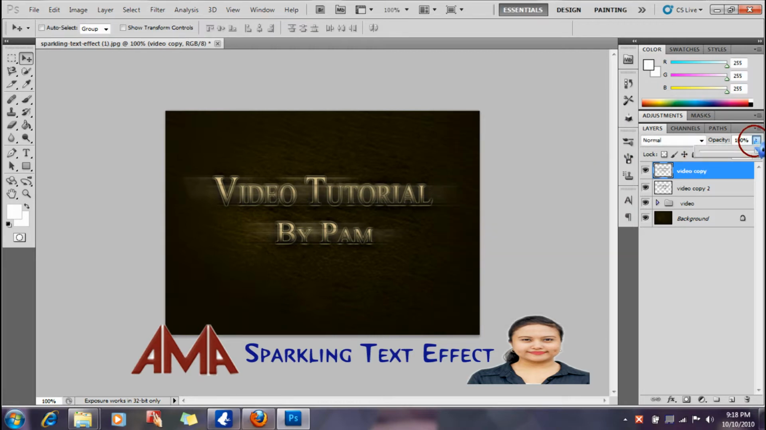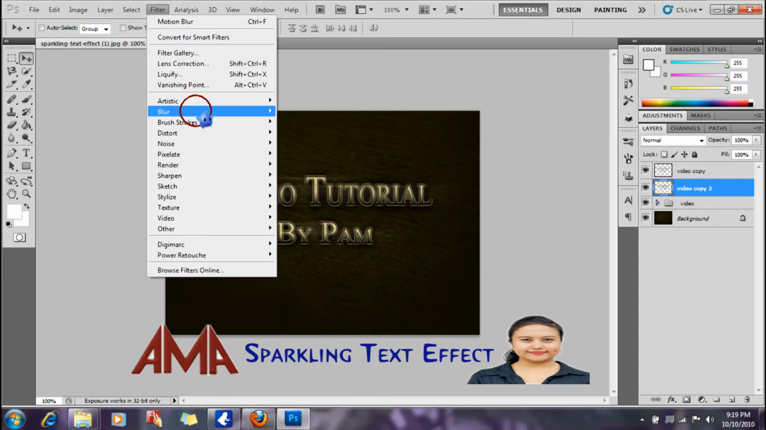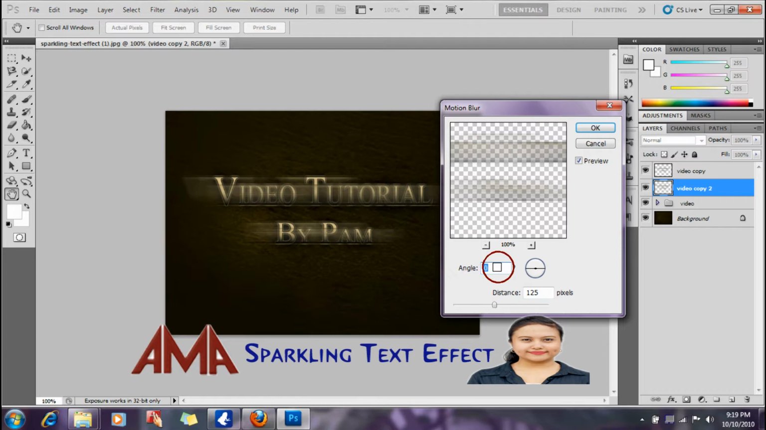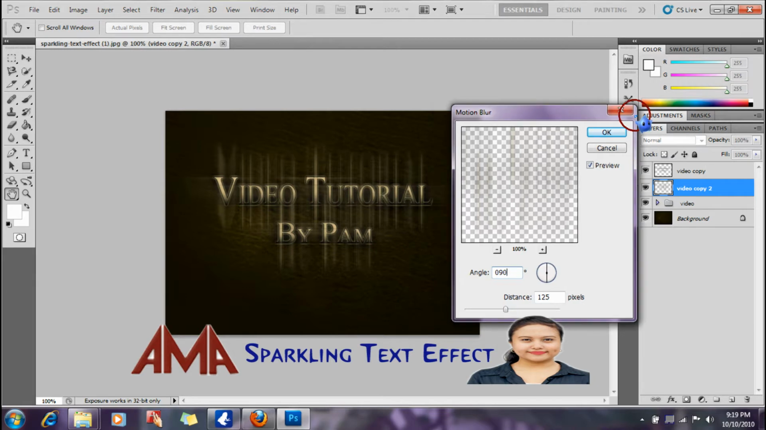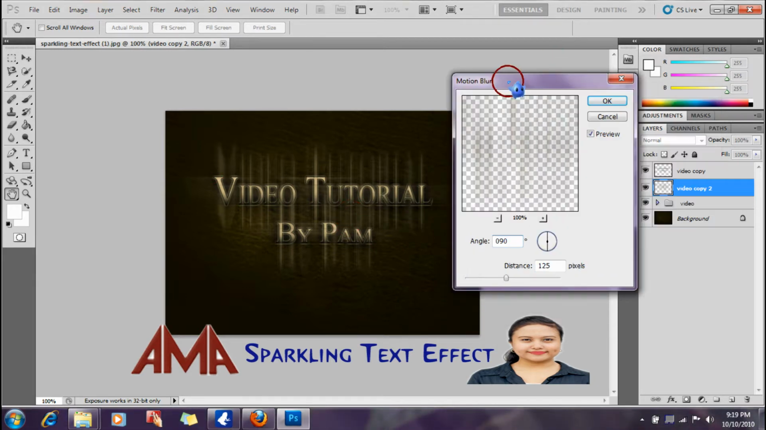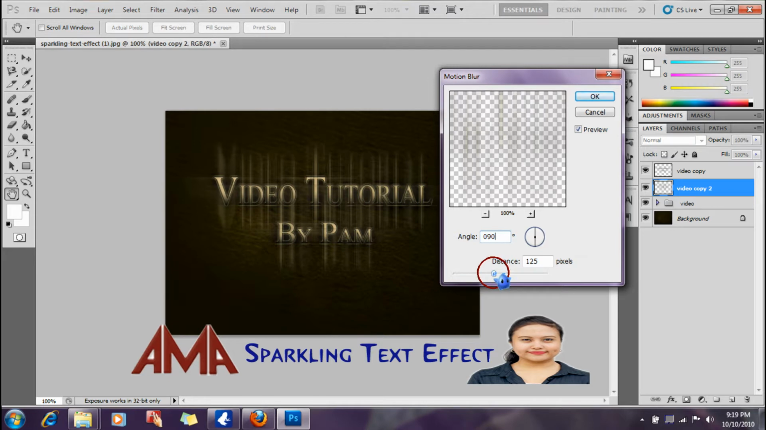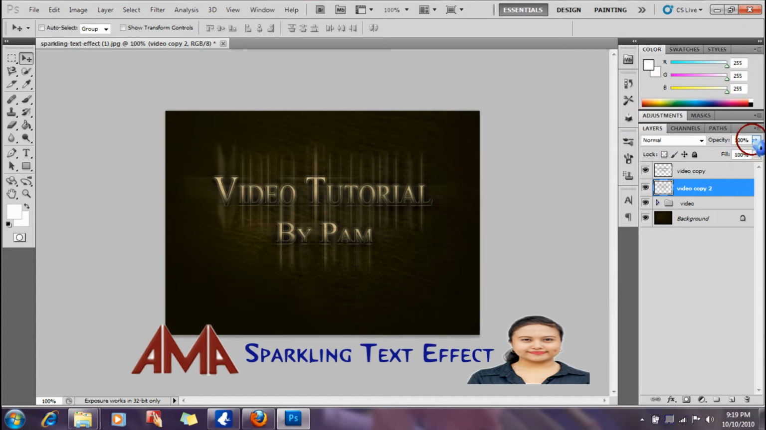And in the opacity, I will use 50% only. Okay. And in the second group layer, select filter again, blur, motion blur, and angle this to 90. Right, you will see the horizontal, and 125 is as is. So okay, and of course the opacity will be 50%.